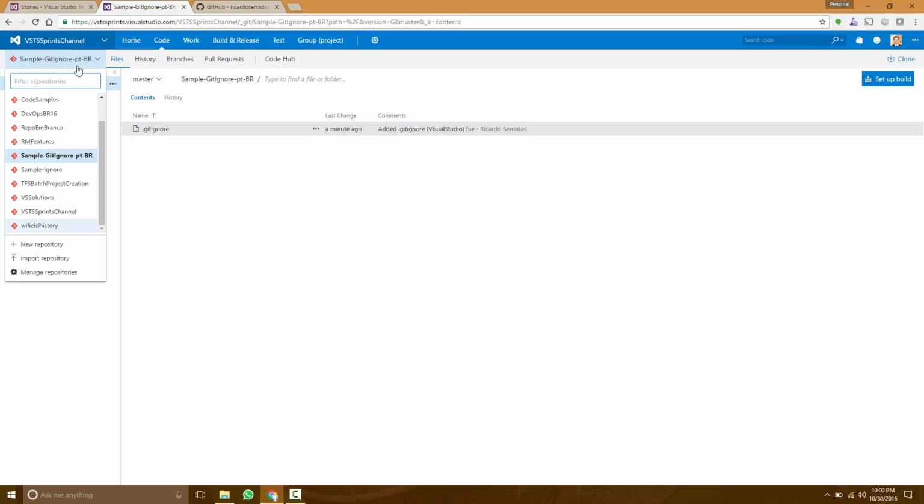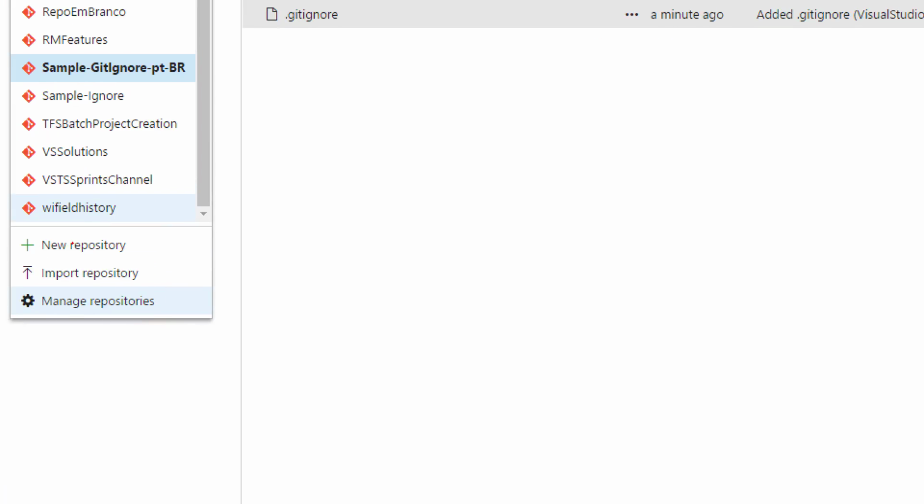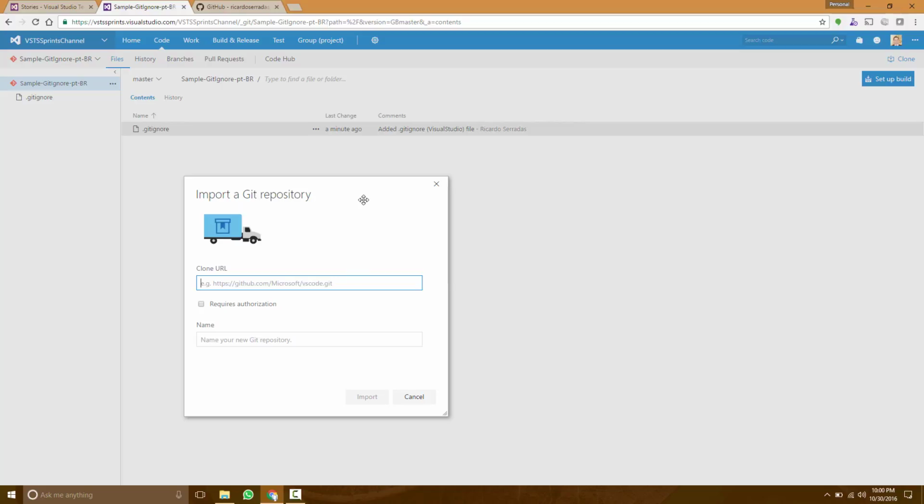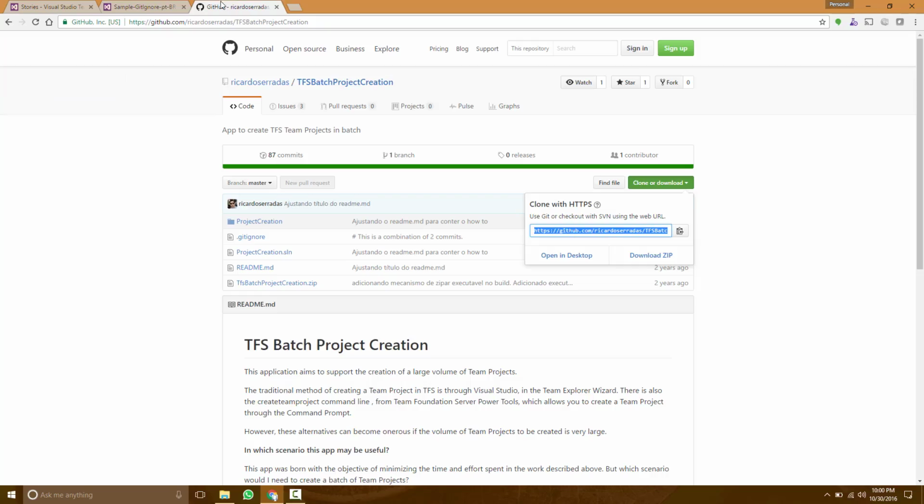The first option is because I got a new option under my repository button here, which is import repository. Let's see how it works. I got this new window which let me put the clone URL for the existing external repository. So let's use as an example this external repository I have. It's a GitHub. I can work with some other repository types. You can find it on the release notes. Let's use GitHub for an example.